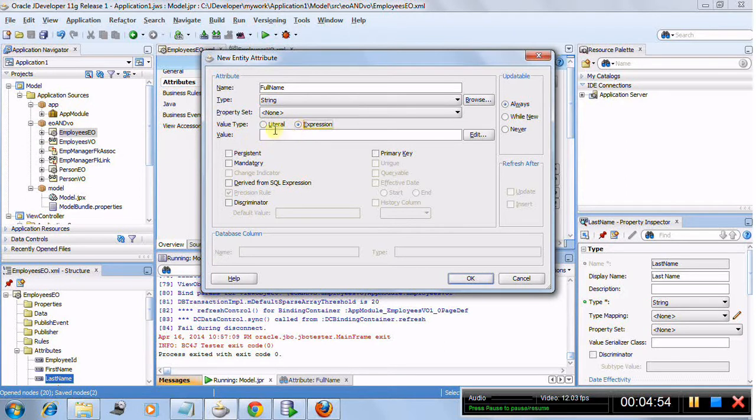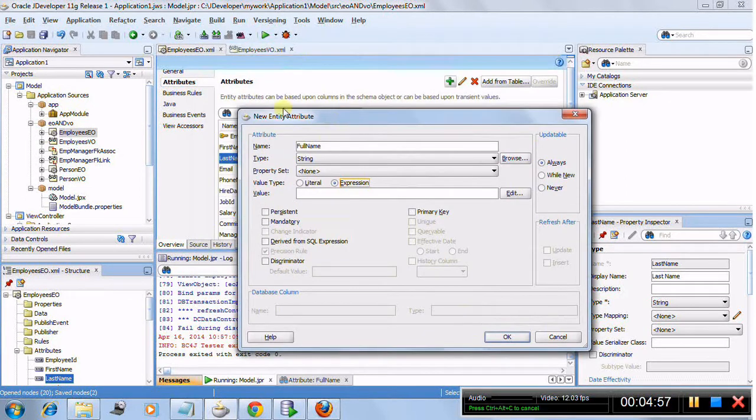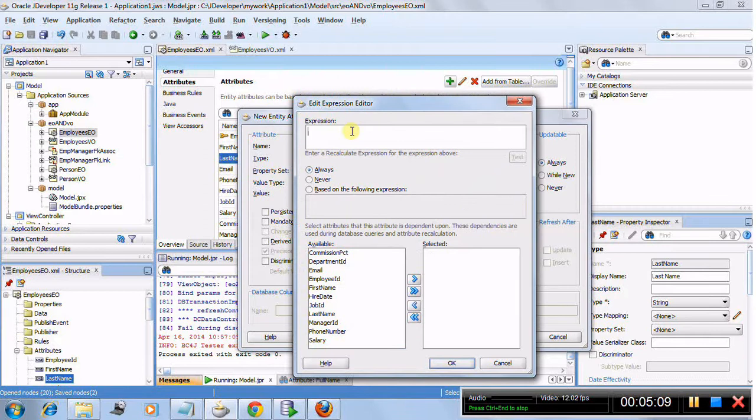If you say expression, if you want this full name to be the concatenation of the first name and last name, then you have to choose expression, because that will give you the functionality to derive this at runtime. So we'll select this expression and click edit here. It will ask you what the expression is. We know that it's the concatenation of these two.